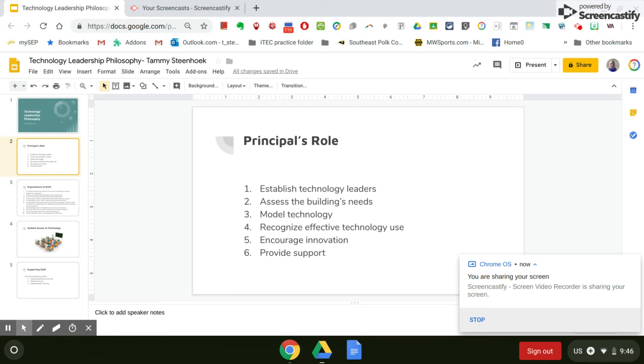I also need to encourage innovation in our school. I need to encourage risk taking and sharing. Also, it is important that we celebrate reflection and that we celebrate the teachers who want to collaborate about technology and those who want to learn. Lastly, I need to make sure that I provide support with resources, and that includes finding time for teachers and staff members to collaborate, plan, and reflect on their use of technology.